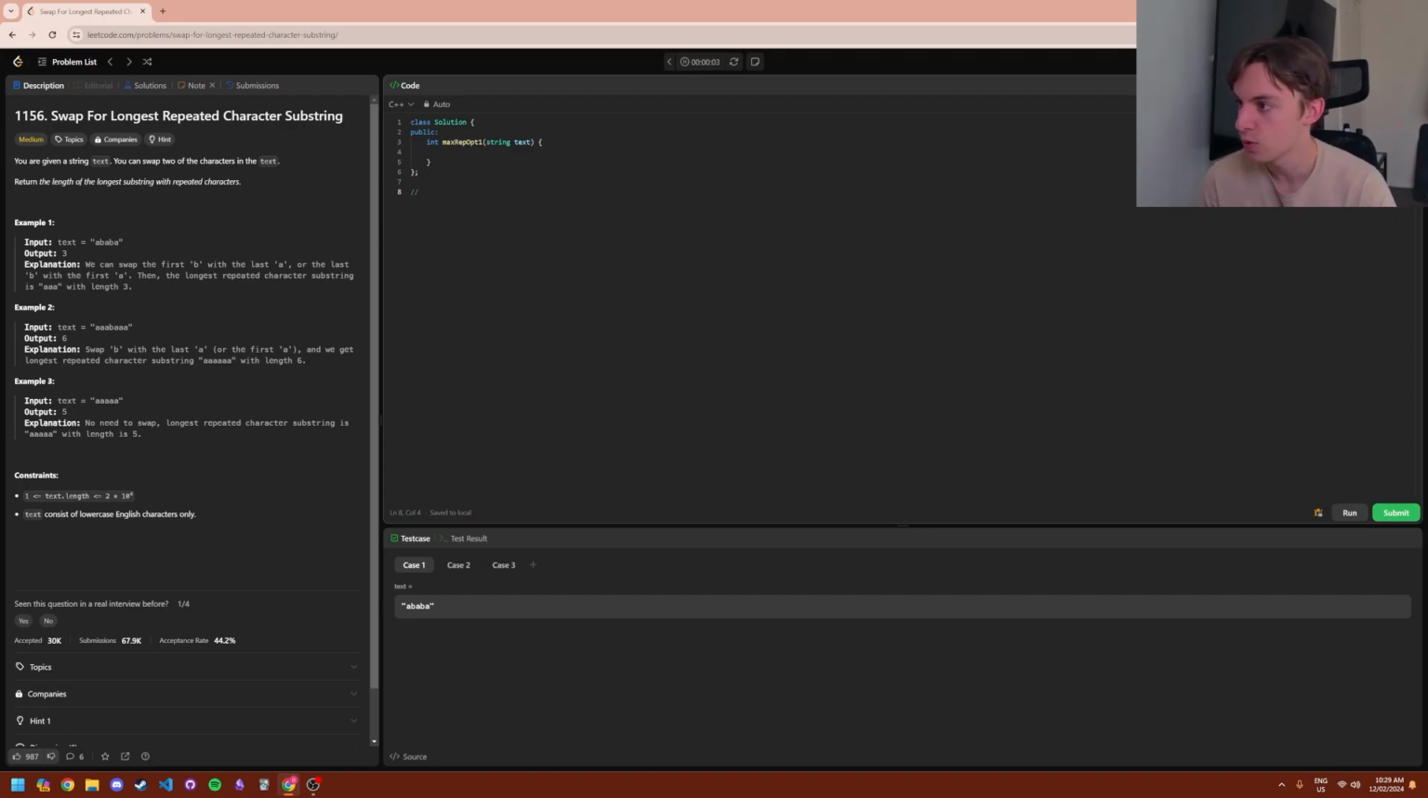So this one is called swap for longest repeated character substring. You're given a string called text and you can swap two of the characters in text. And we want to return the length of the longest substring with repeated characters. Okay, let me just write that down. So given a string called text, we can swap two of the characters in the text, and we want to return the length of the longest substring with repeated characters.